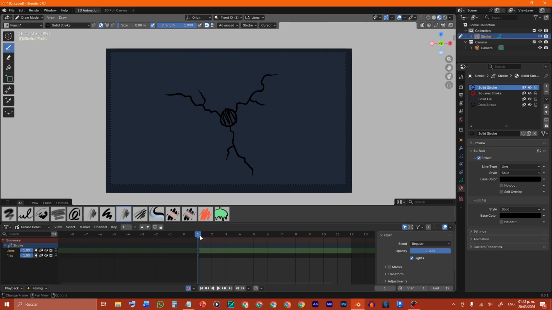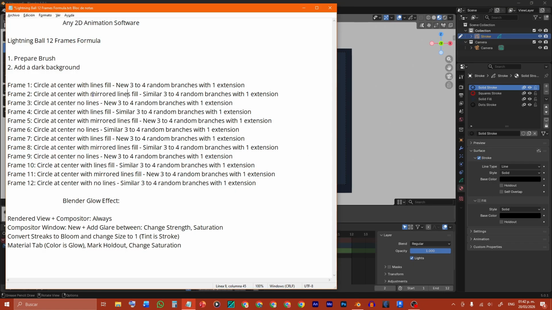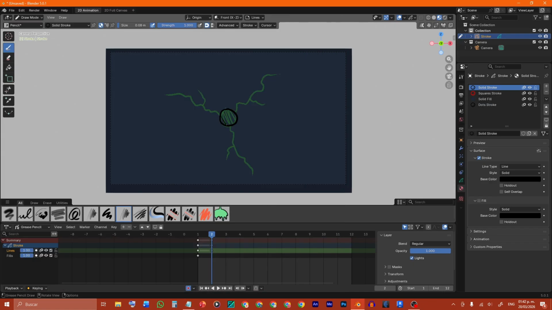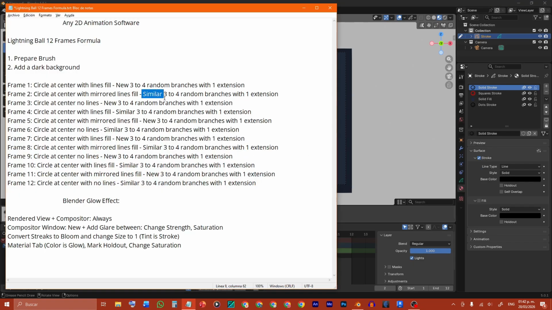Alright, frame 2. Before you jump to it, make sure you have automatic keyframe active right here. So frame 2, circle at center, mirrored lines. What does that mean? So we started like this. Let's undo. Now we will do it like this. So first like this, and then like this. That's mirrored. Okay, and similar branches with 1 extension.